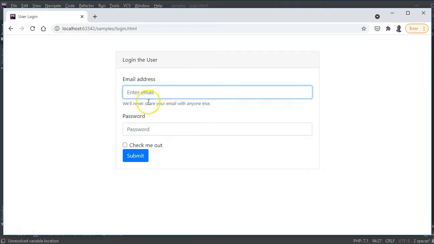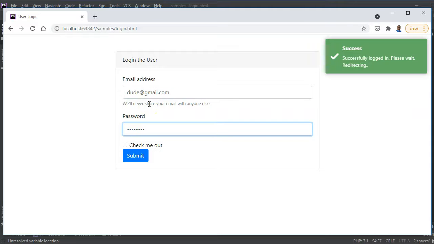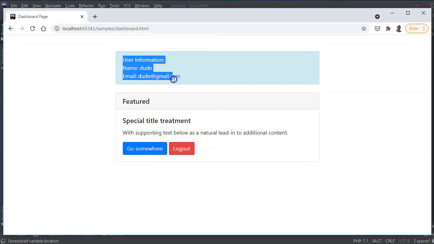Now we're going to look at how we do the dashboard. So let's go into the dashboard side of things. We're going to log in again. As soon as we log in and go through the redirection process, we just have a message here. I'm just going to show you where we get our message from.